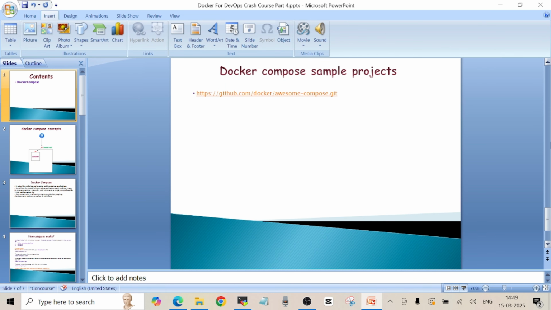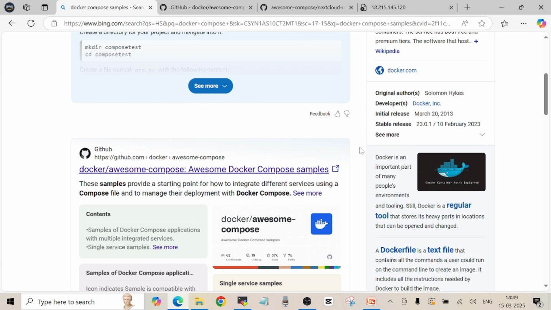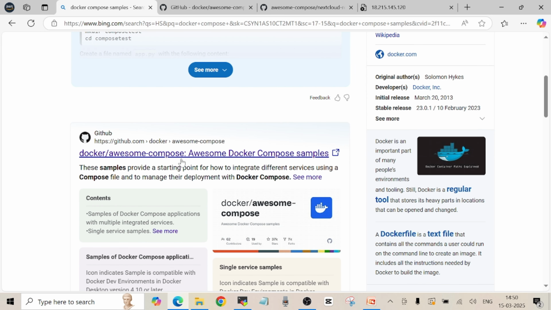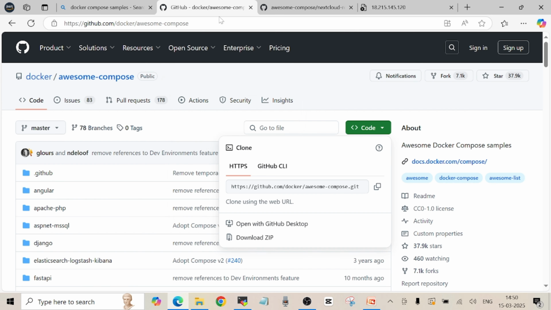So let's do some hands-on practice on Docker Compose. To do that, Docker has given us some sample projects that we can use to practice and get comfortable with Docker Compose. This is the URL of their GitHub repository. It is given by Docker themselves. You can copy and paste this in your browser to check all the details, or if you just go to Google and type Docker Compose samples, you will see this result at the very top. So you can open it from here also.